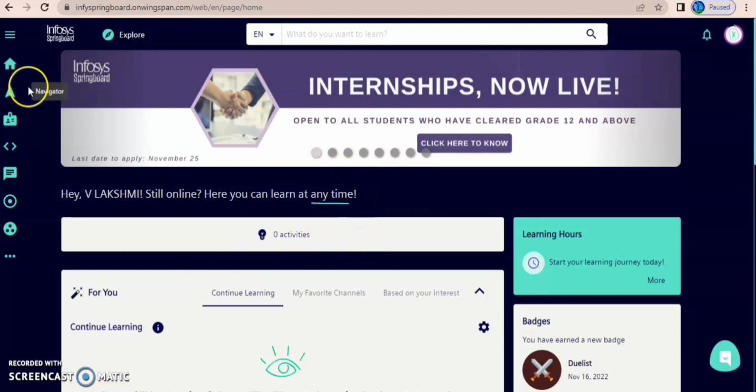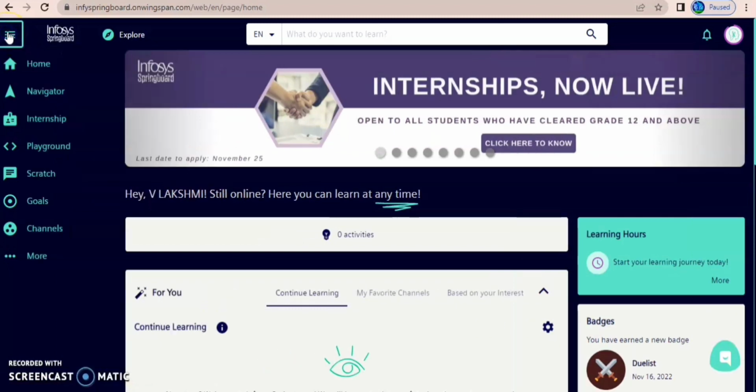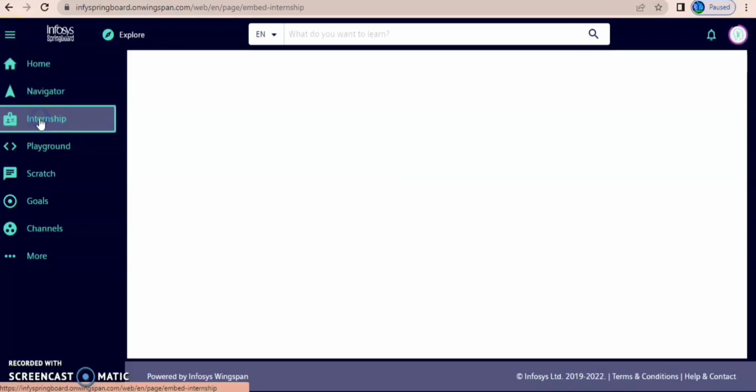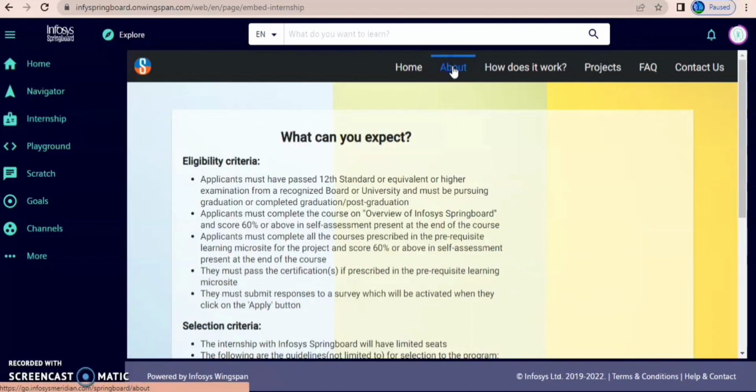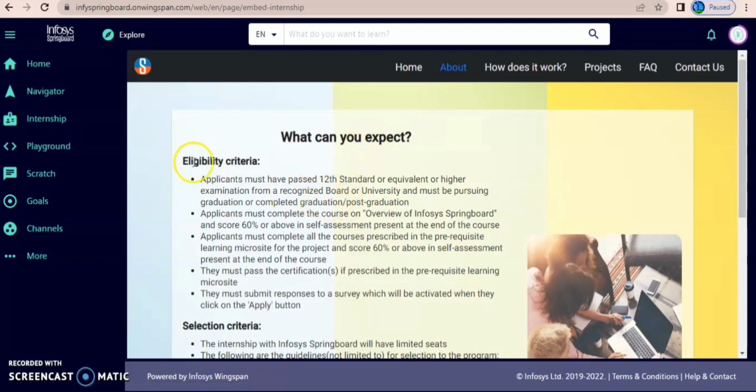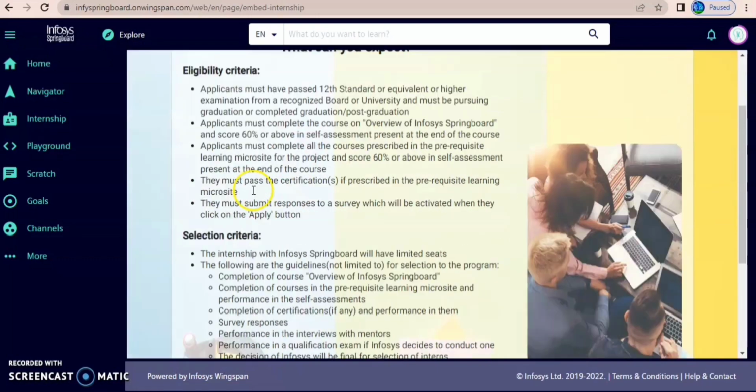Now just click on the top left three lines. Now go to internship. And now a separate portal will be opened. It will have some options like home, about, how does it work, projects, and so on. This will tell you the selection criteria, the eligibility criteria, the important timeline, and so on. Now click on about, and here we'll see what the eligibility criteria is.